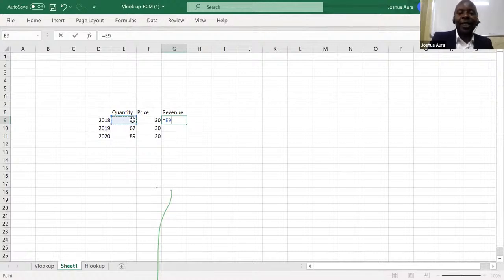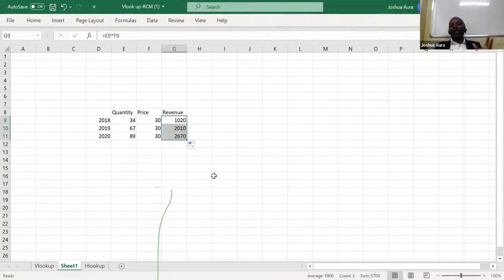I hope you're able to see the times sign on top of number 8. You say times 30, you say equals, and then you bring your cursor up there and use the fill handle. When you use it, you can see it has given you the automatic multiples. 67 times 30 is 2010. So 89 times 30 is 2670.